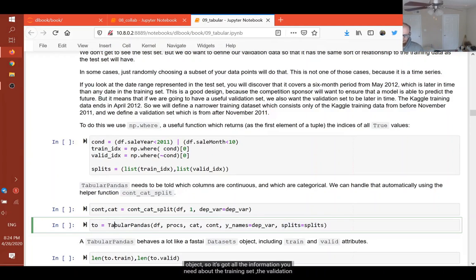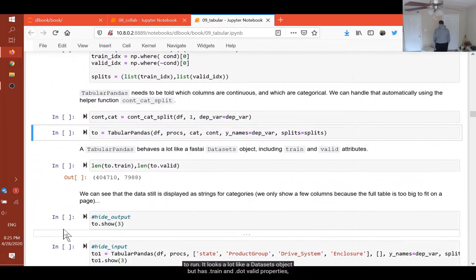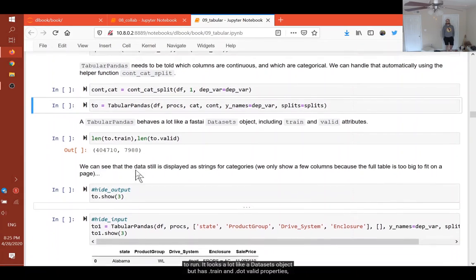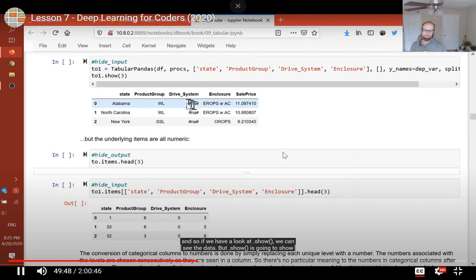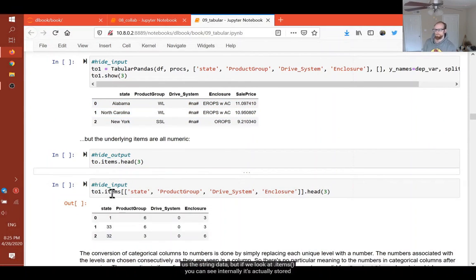So it's got all the information you need about the training set, the validation set, categorical and continuous variables, the dependent variable, and any processes to run. It looks a lot like a datasets object, but it has a .train and a .valid, and if we have a look at .show, we can see the data. But .show is going to show us the string data, but if we look at .items, you can see internally it's actually stored these very compact numbers, which we can use directly in a model.